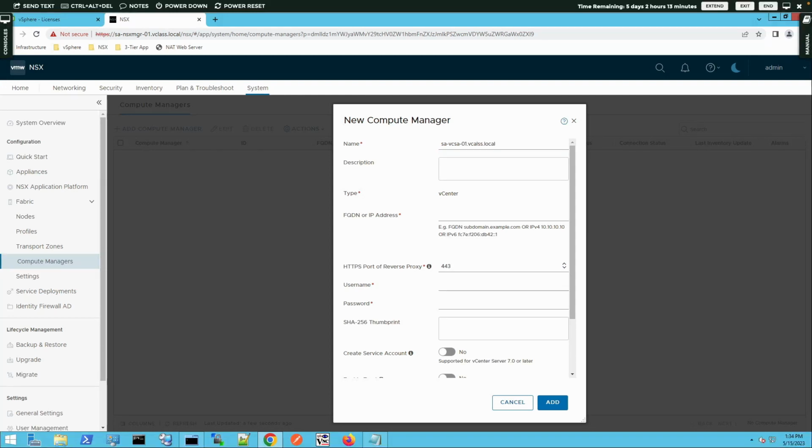We probably want to add a description of some kind. This is my lab vCenter server. The FQDN here is, well, we're not going to use FQDN. We're going to use the IP address. It's 172.20.10.94. That's it. All this information is going to be in your lab guide, so don't think that I'm just making it up as we go along.